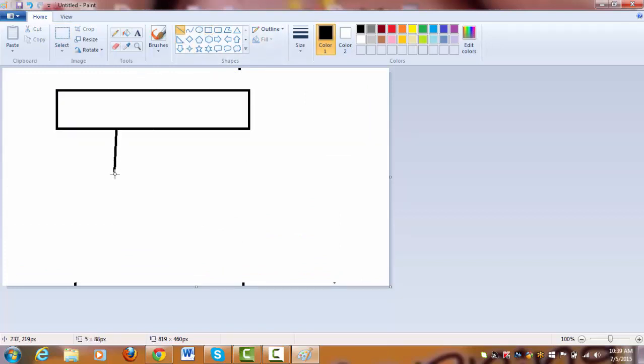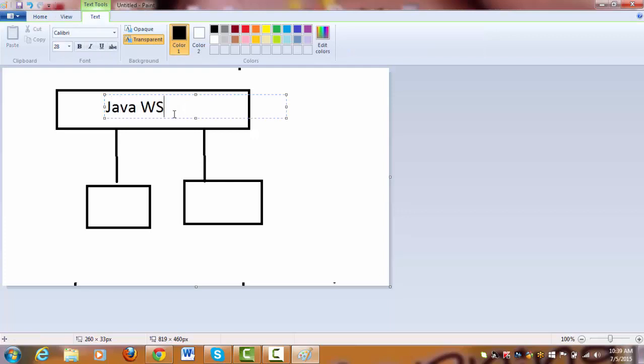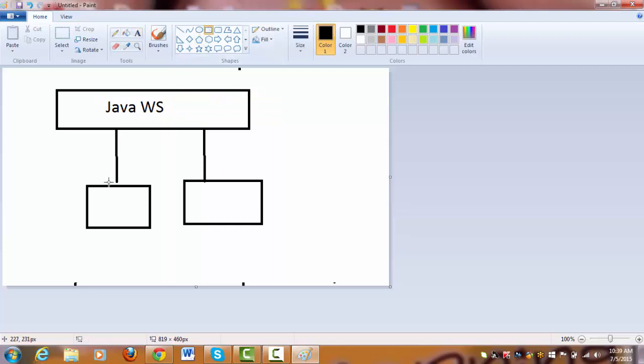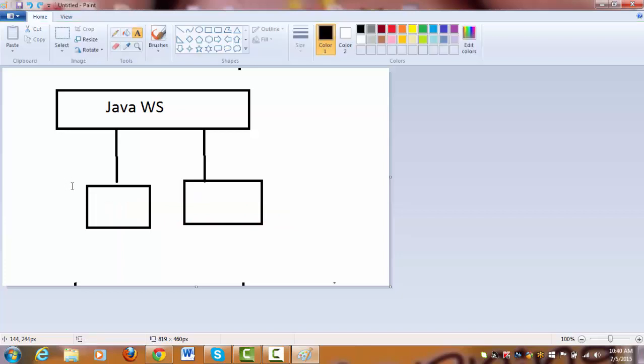Java web services are basically divided into two types: one is called SOAP, and the other is called RESTful, or REST services.